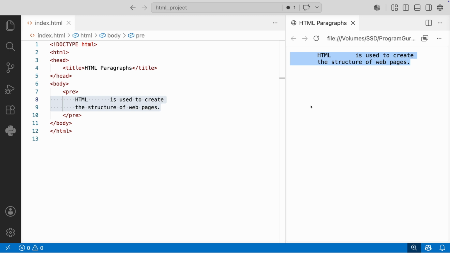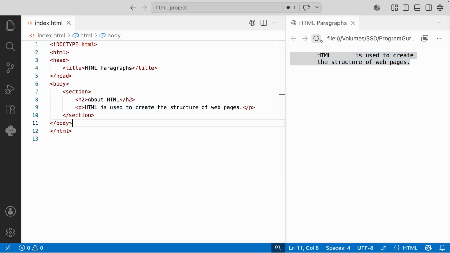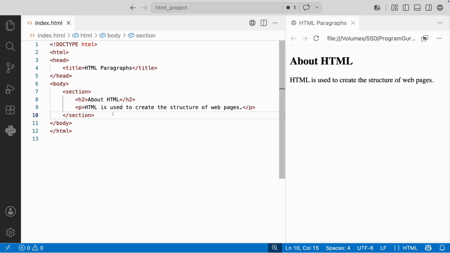Paragraphs can also be placed inside other HTML elements. For example, we can place a paragraph inside a section. Here, the section element contains a heading and a paragraph. The heading introduces a section. The paragraph provides the regular text for that section. That's a wrap for paragraphs in this series.